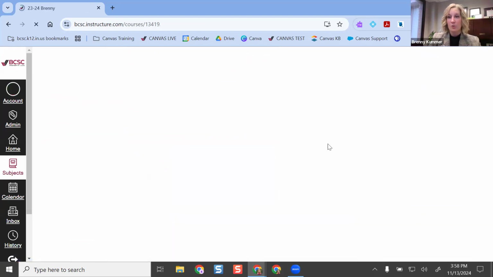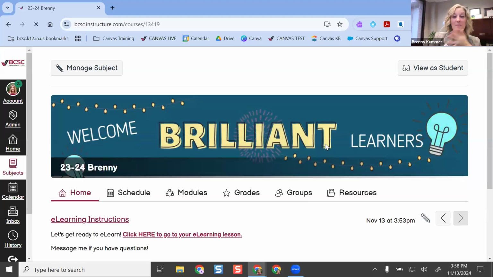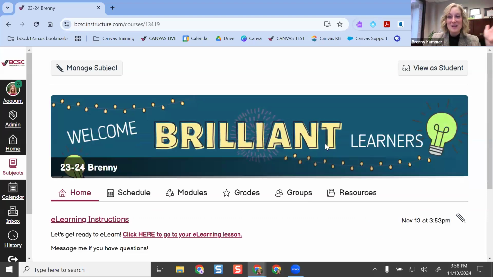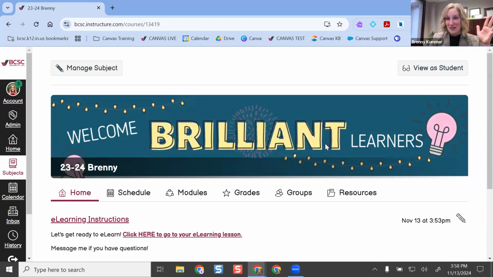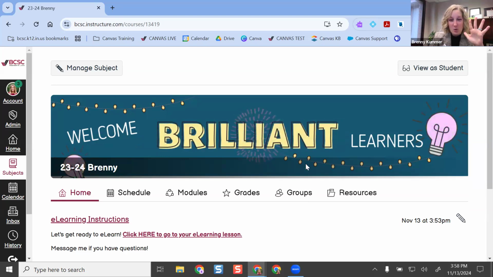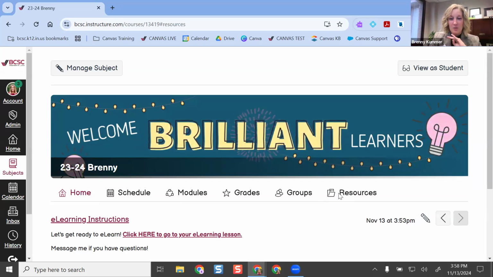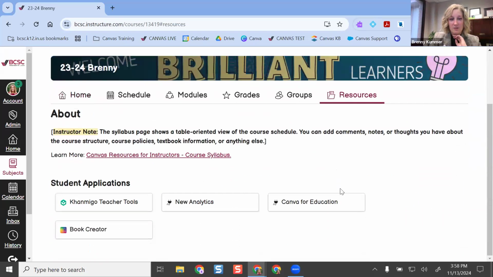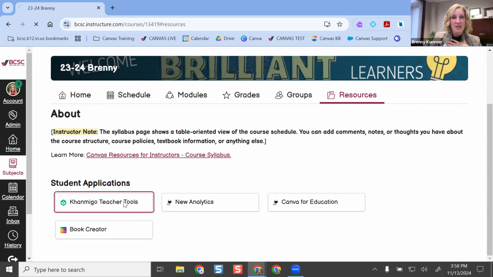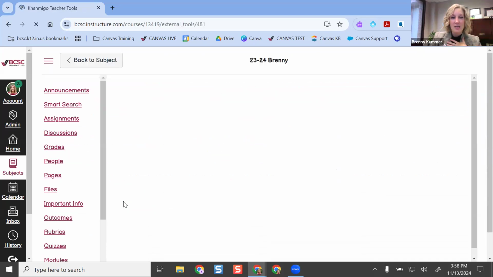And this is how I launch the tool, and I can use it to help me write my e-learning lesson or rethink my assignments, knowing that my kids are going to be learning virtual. If I'm on my course homepage here, there's this resources button. And if I click resources, there is Conmigo. So if I click Conmigo, it's going to sign me in.